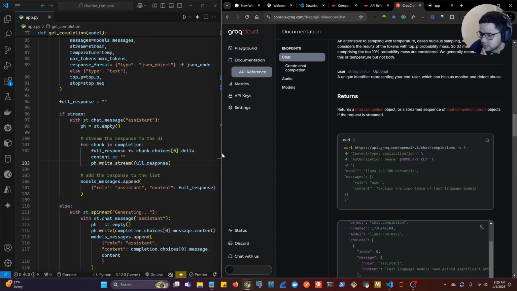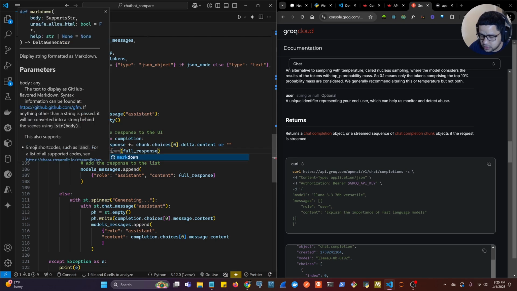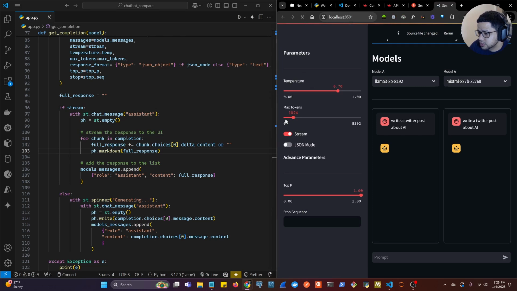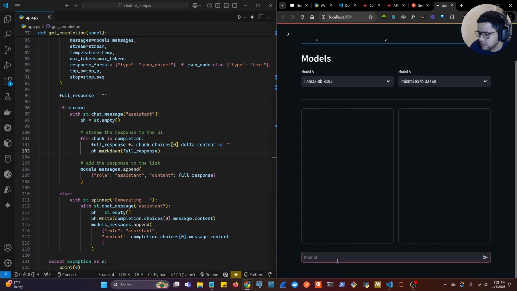So for this API, just remember, we don't need the write stream here because this one expects an object. This is already these chunks of text. So we just need to use, let's use markdown here. Let's see how it behaves like this. So let's go back here, give it a refresh, keep the stream true, close this down. Let's see how it looks.